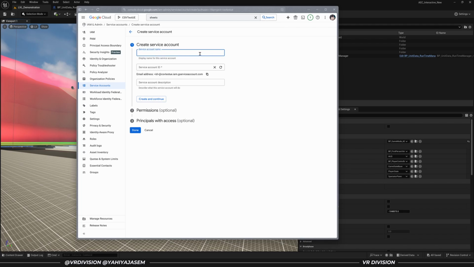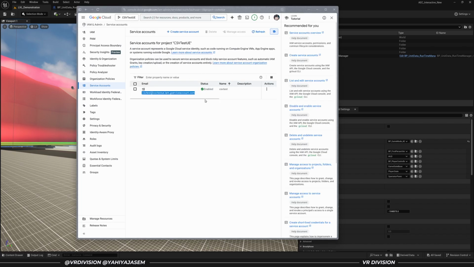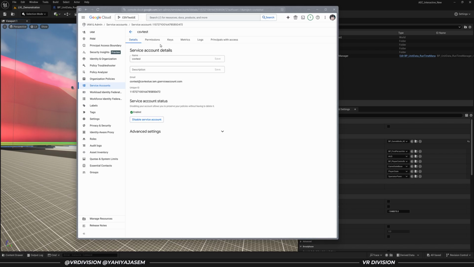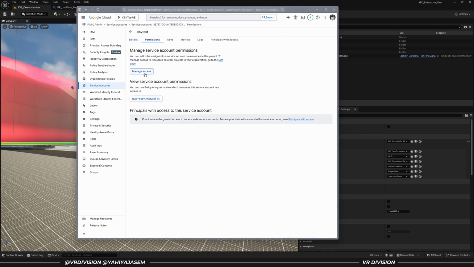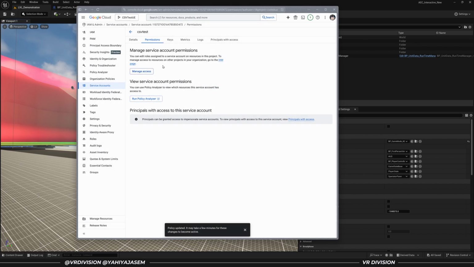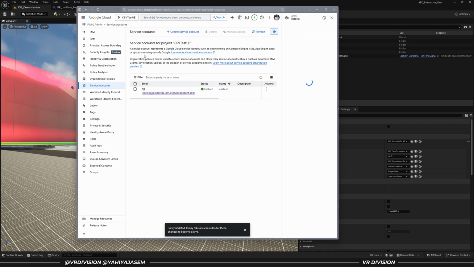And let's give it a name. So let's say CSV test. And this will give you an email. Now let's click on done. And as you can see, this here is my service account. Okay. Now I clicked on done, but you may want to go to permissions and manage access, add role, and select an owner. So let's do that and click on save. That's a step where I clicked on done and should have clicked on next.